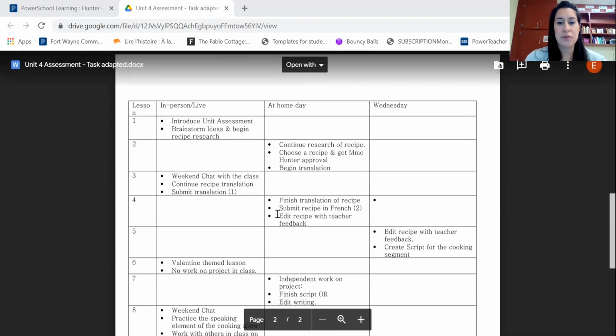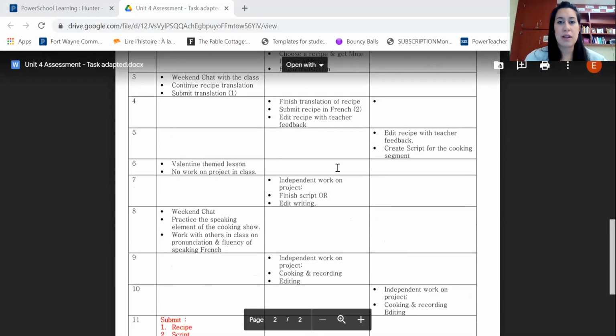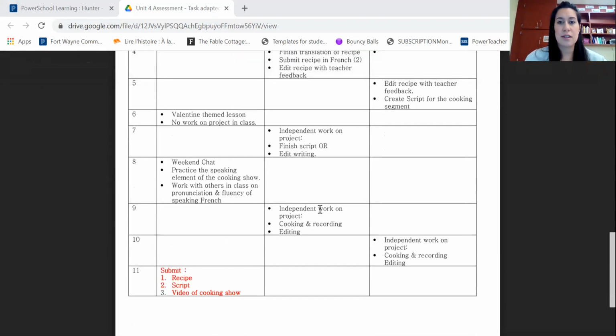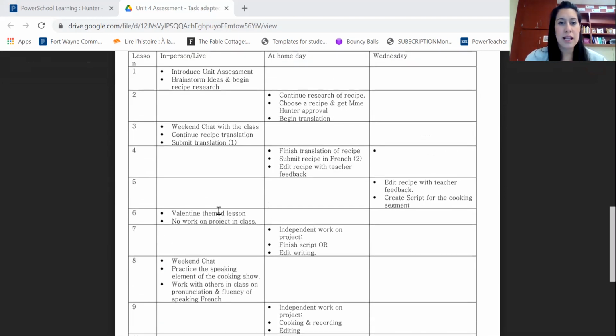So this is each day as we go through each week, how many lessons that you have, and what I'm looking for in the final submission. As we get closer to the end, there's a lot of independent work, and so you need to be on top of if you need a whole lesson to edit or not. If you don't get it done within class time, then you're giving yourself homework and weekends to work on it.